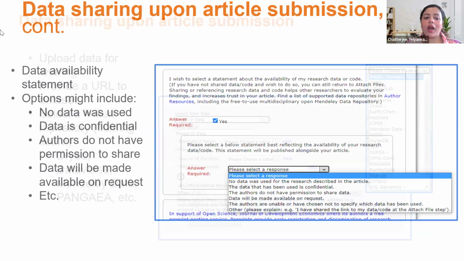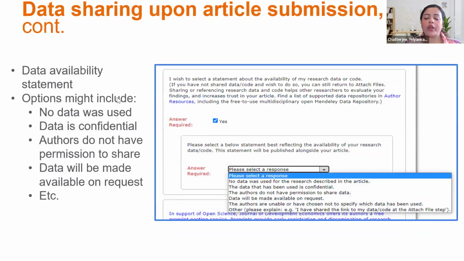Now, data sharing upon article submission. When you're doing your article submission, the data availability statement options might include: no data was used, data is confidential, authors do not have permission to share, data will be made available on request, etc. So you might have come across a workflow where you have been able to choose from these options.